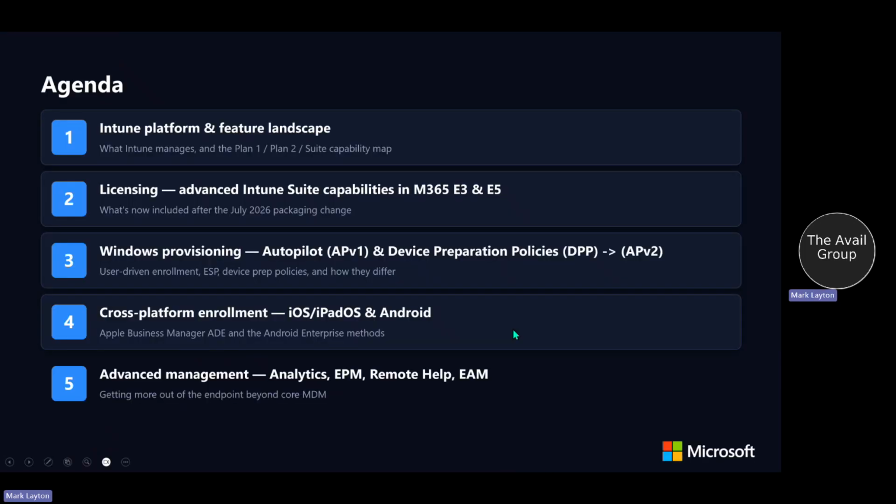All right, let's talk about Intune. Okay, we're going to talk about core Intune. There are new features of Intune Suite in Microsoft E3 and E5.